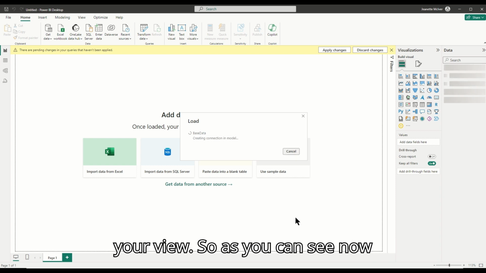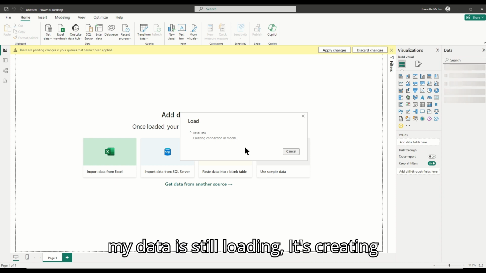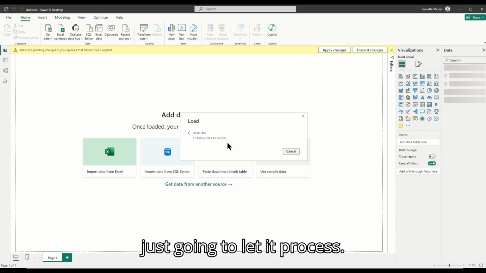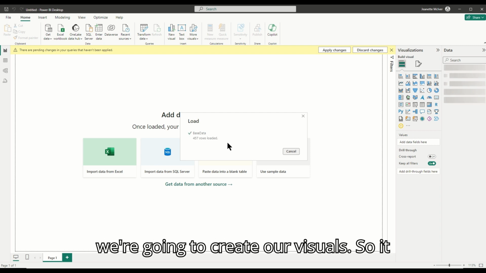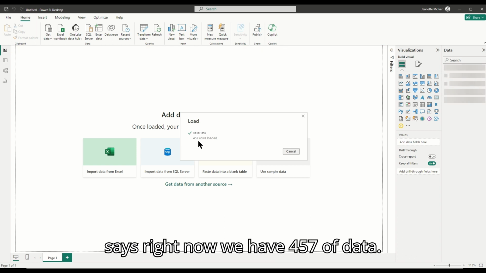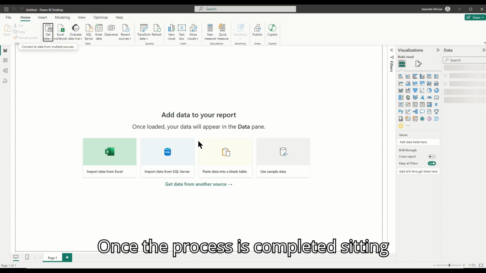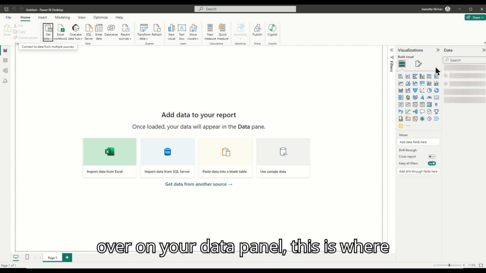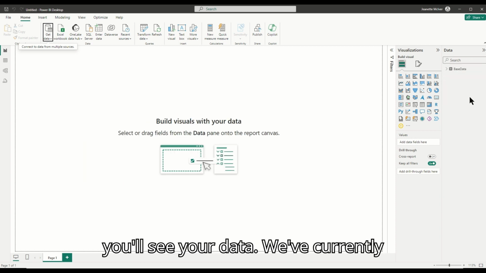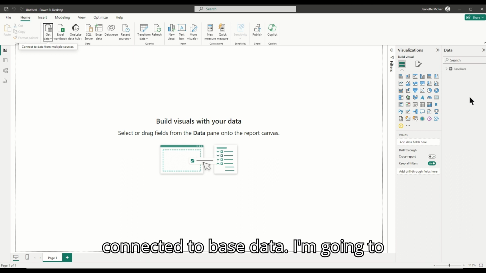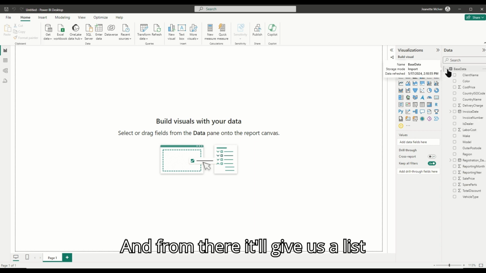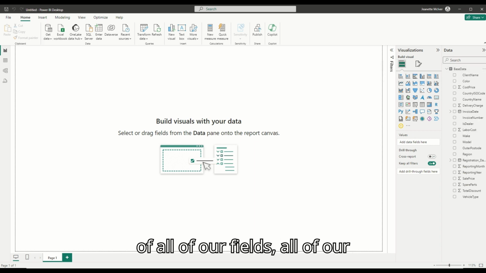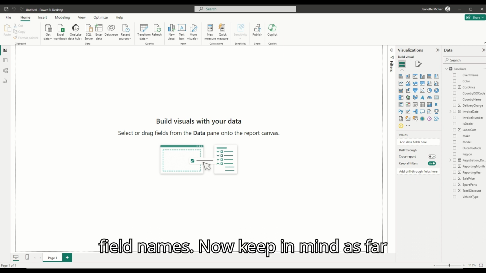As you can see now, my data is still loading. It's creating or connecting to my data model. We're just going to let it process. And after it finishes processing, then we're going to create our visuals. So it says for right now, we have 457 rows of data. Once the process is completed, sitting over on your data panel, this is where you'll see your data. We've currently connected to base data. I'm going to click on the arrow to expand it. And from there, it'll give us a list of all of our fields, all of our field names.